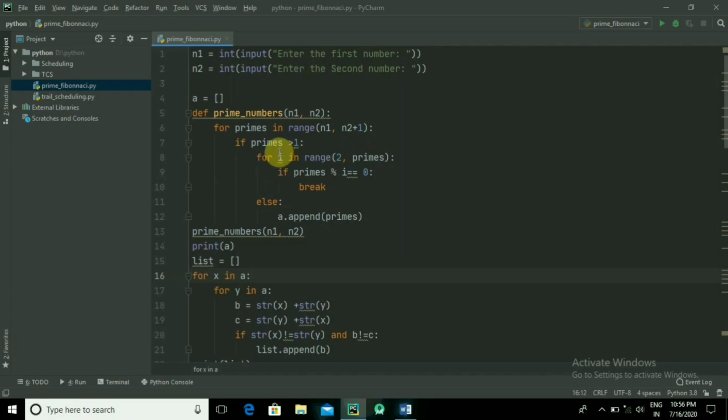Then after, we know how to find prime numbers. If the number is greater than 1, we loop over the range 2 to the number, and if the number modulus i equals 0, it is not a prime number, else it is a prime number. And we will append. Append means we take that prime number into this empty array, and we will print that array.